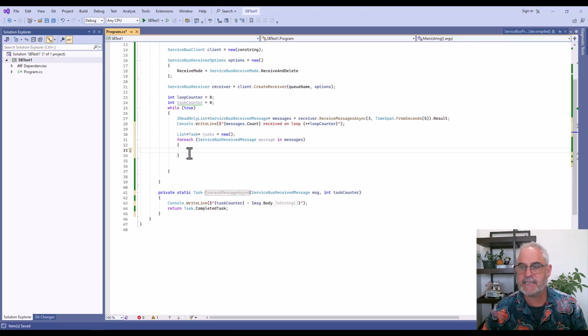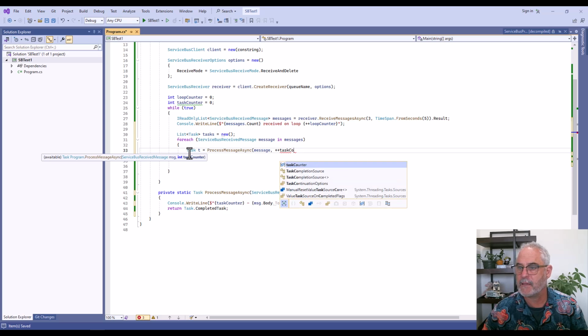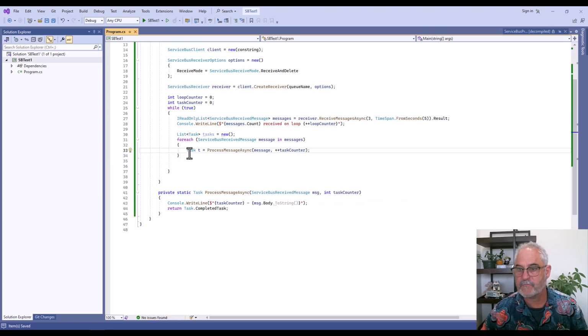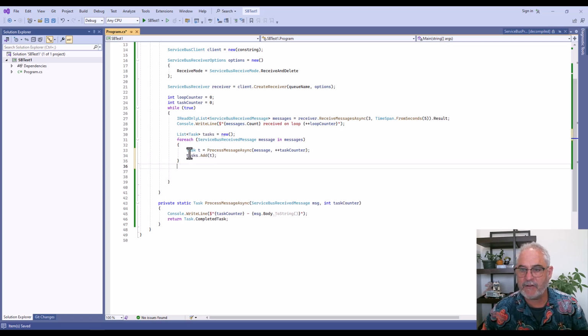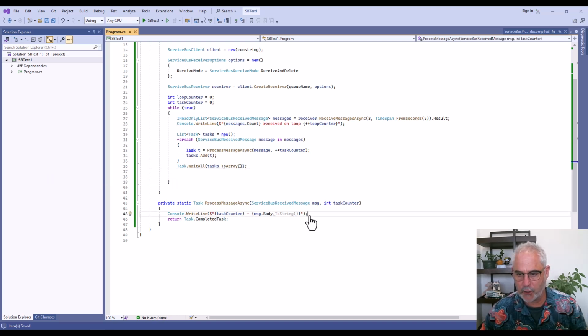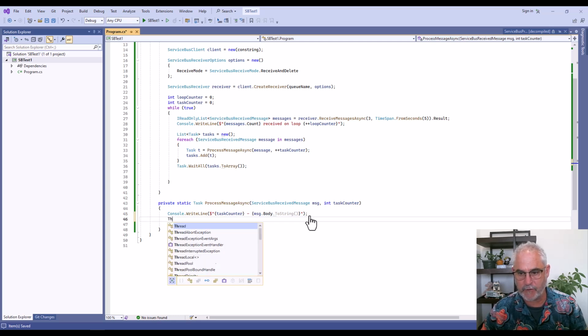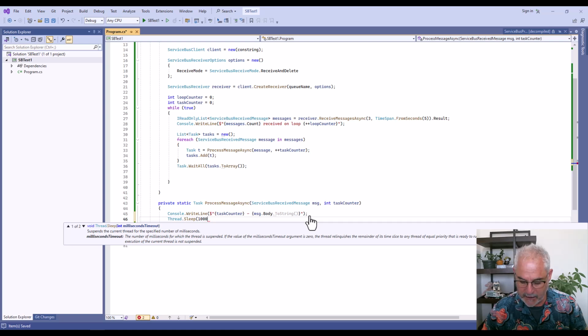So now we can say task T equals process message async message and plus plus task count. And then tasks.add T. So now we have a list of tasks, and we'll wait for them all to complete. So we can say task.waitAll tasks.toArray. And for this to be watchable, I think we need to put a little sleep in here. So we'll do thread.sleep just so you can see what's happening.